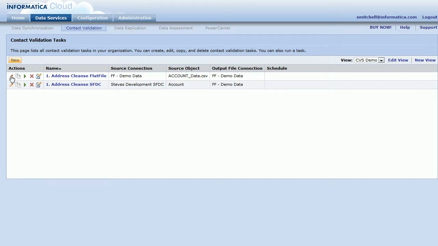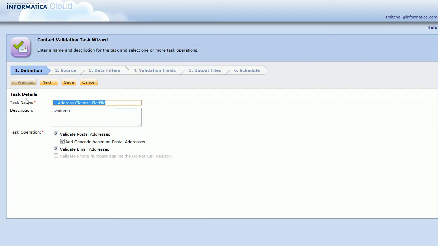So I'm going to open my existing task. And the first step I need to do is decide what type of operations I want to do inside contact validation. I need to validate the postal addresses. I also want to add a geocode. Having a geocode, I may be able to add this to a mashup. If you're a company that's involved with logistics, those geocodes are very useful for your staff when trying to find a location or an address. And I'd also like to validate the email addresses that I have associated to this address.